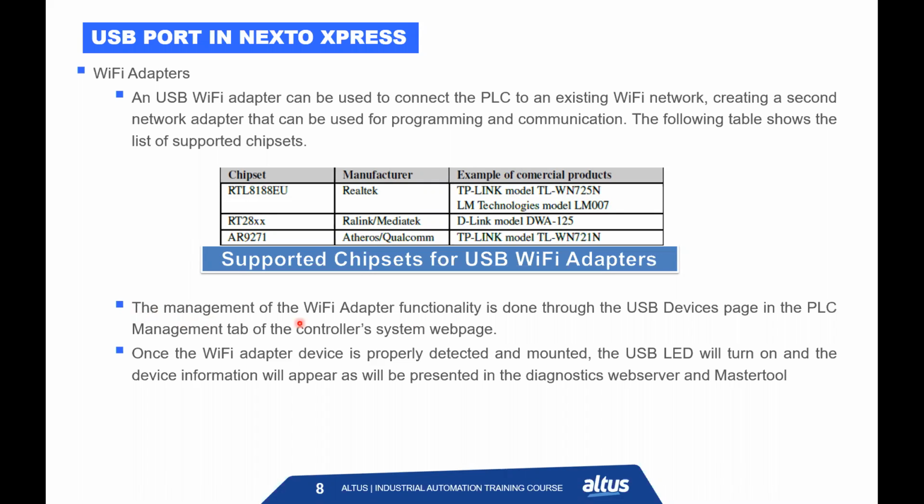The management of the Wi-Fi adapter's functionality is done through the USB device page in the PLC management tab of the controller system web page. Once the Wi-Fi adapter device is properly detected and mounted, the USB LED will turn on, and the device information will appear as will be presented in the diagnostics web server and master tool. So exactly what we saw.